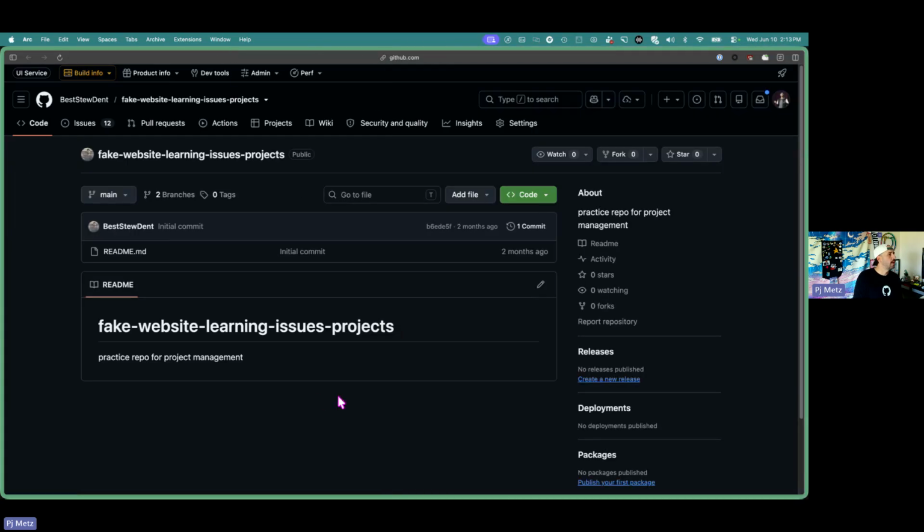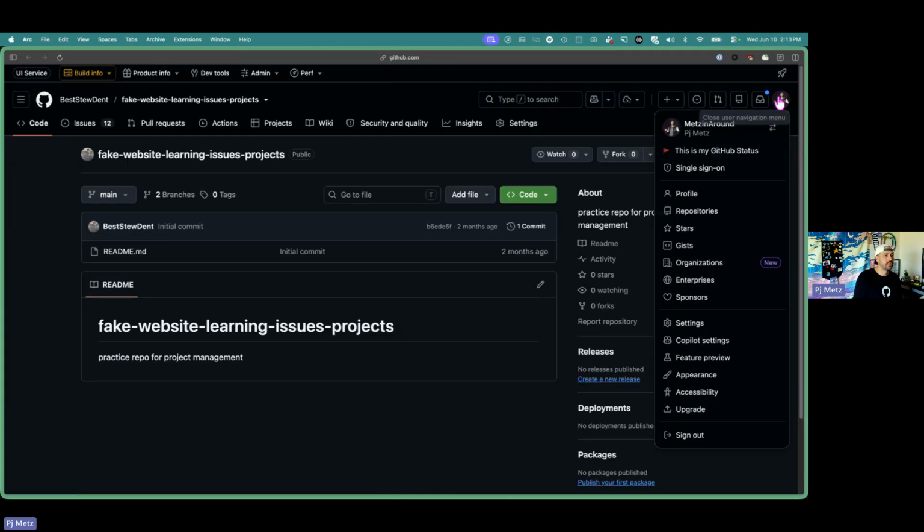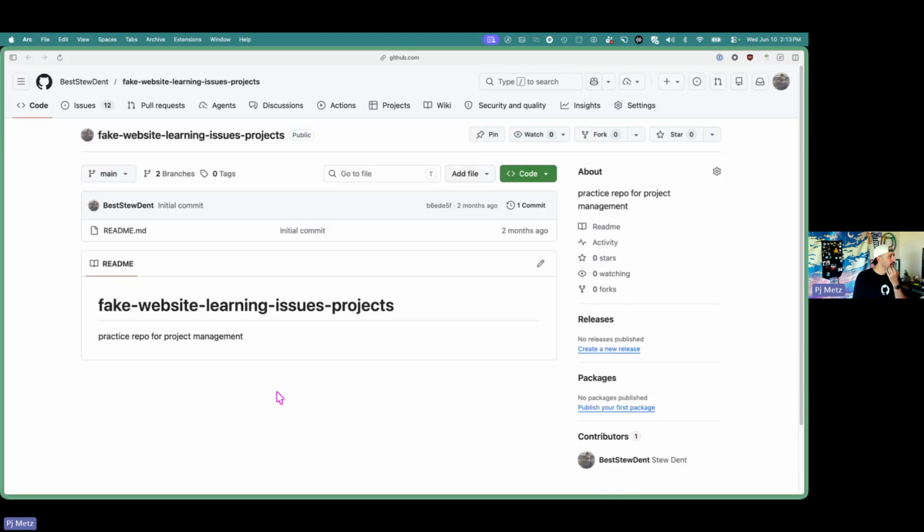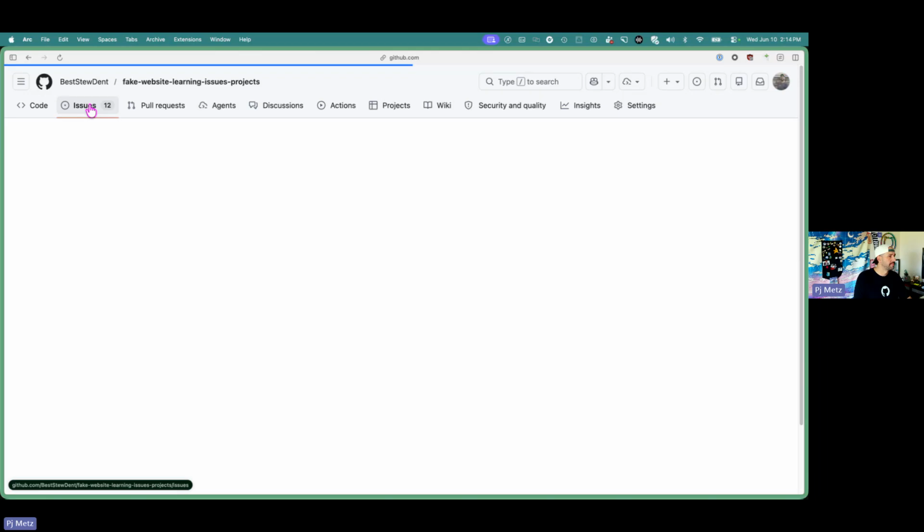Okay, so let me switch to my student account real quick, and it's going to switch to light mode. So best student, right? This repository is my repository called Fake Website Learning Issues Projects. And this is another repo that I made that's just to show off GitHub features to y'all. So you can see it just has a README. There's no code in here at all, but it does have a bunch of issues. So let's click into the issues up here.